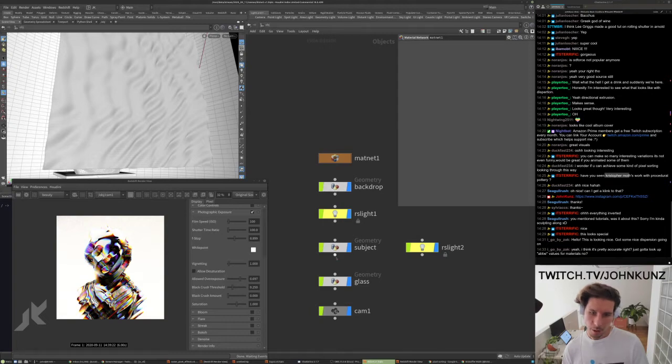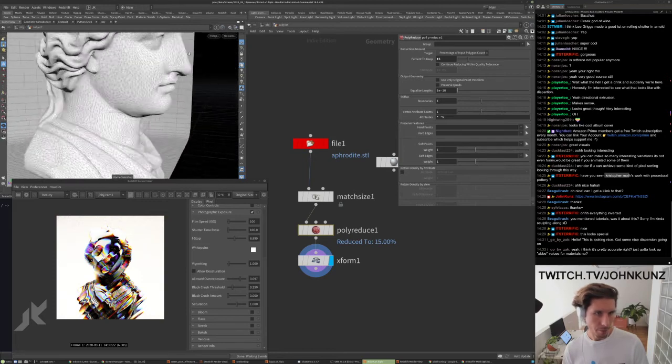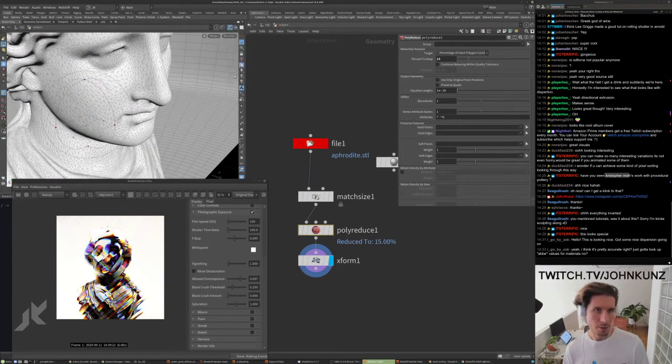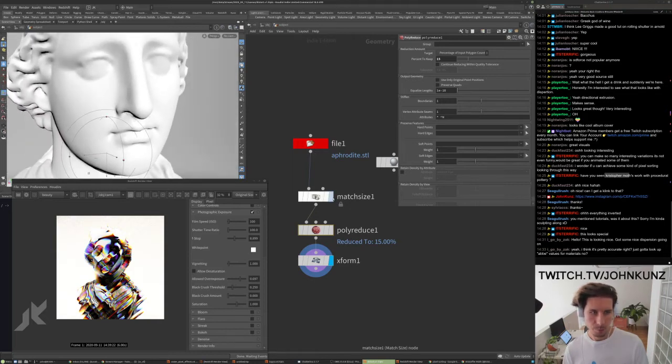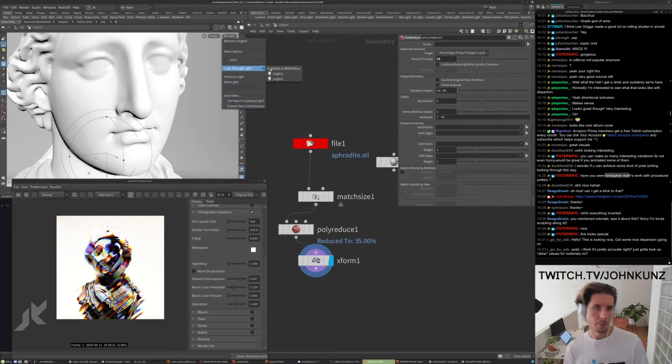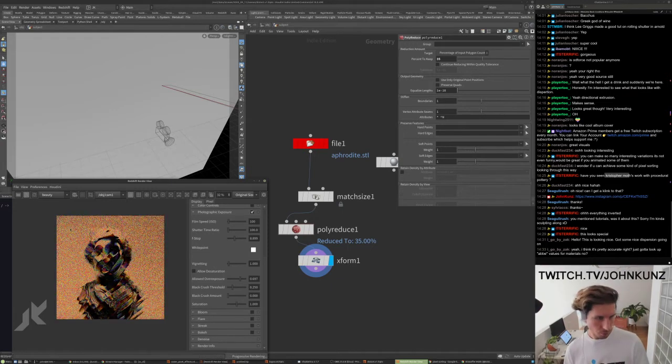I don't know with the statue, this poly reduce might be making the features too smooth in some areas. Looks like you lose a little bit of sharpness. I'll just increase the percentage. I don't know how much that will help, but it's always good not to do too many smoothing operations or blurring.